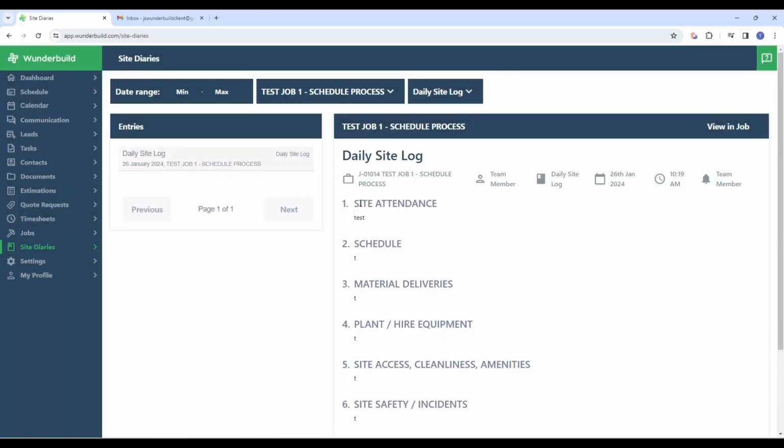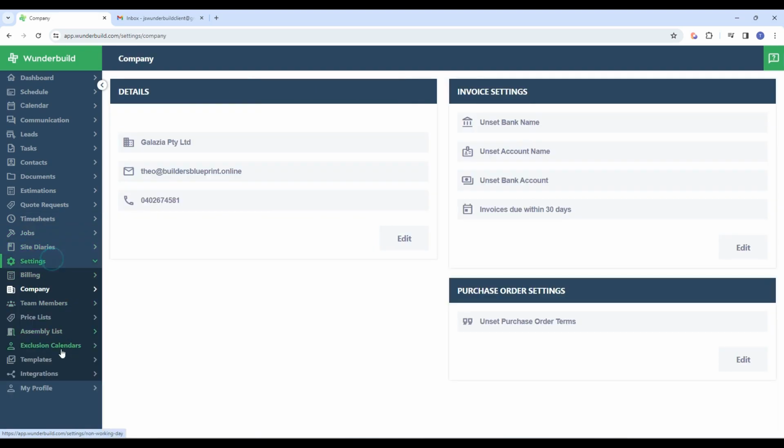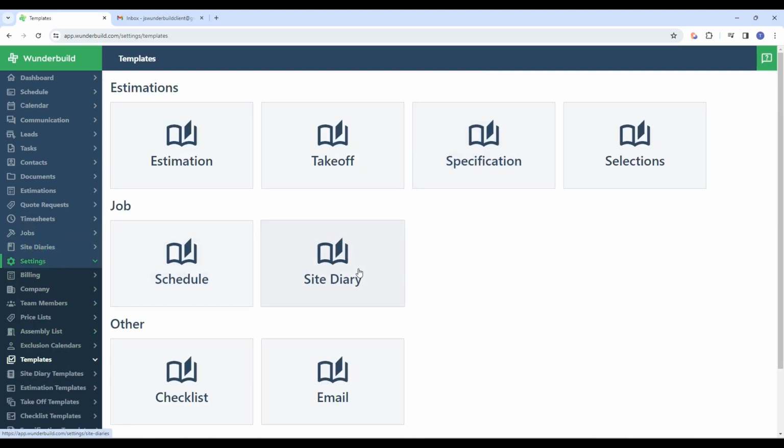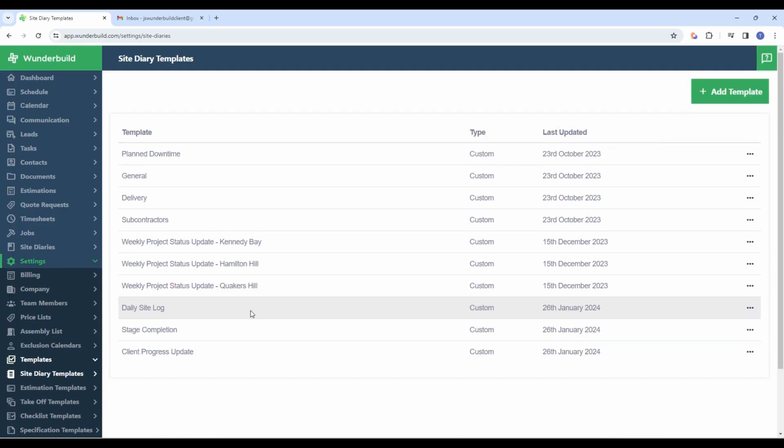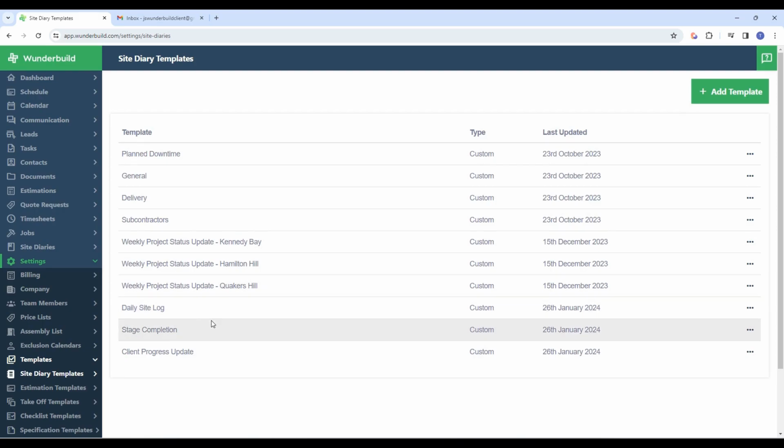Okay, one other thing I forgot to show you is that you can share your site diary entries with clients. So if you remember from my templates, I've also got one here called Client Progress Update. So this is the template we use when we want to send a weekly update to the client. So let's just show you an example of that.